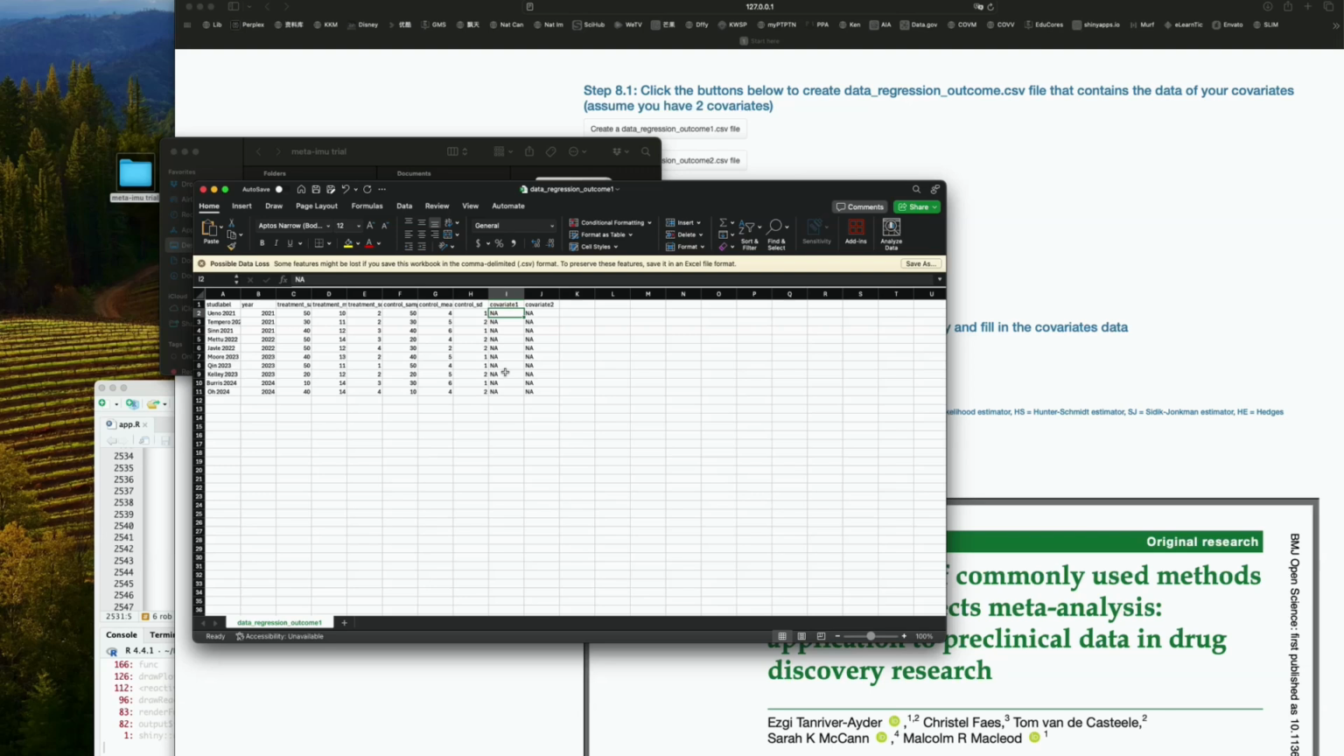You can input two types of covariates. For example, in covariate 1, you could group the studies based on the age of the patients. Here, I'll label the age groups as age 1, age 2, and age 3. For covariate 2, I'll group the studies based on the sex of the patients, labeling males as 1 and females as 2. Once you've completed this data entry, save the files and proceed to the other files.